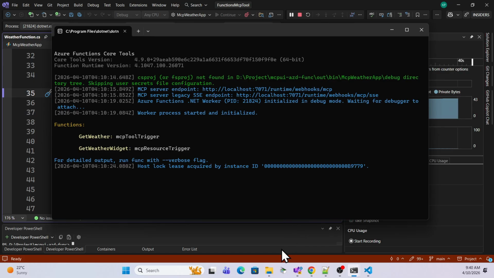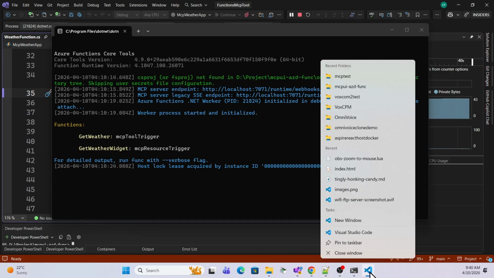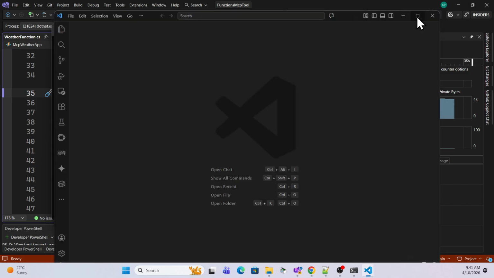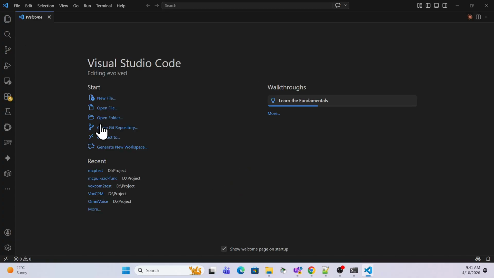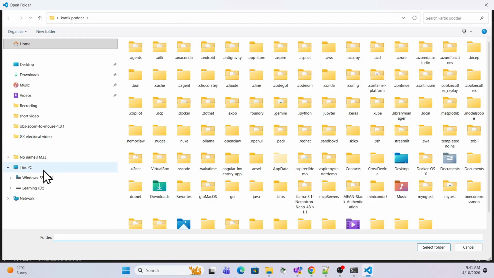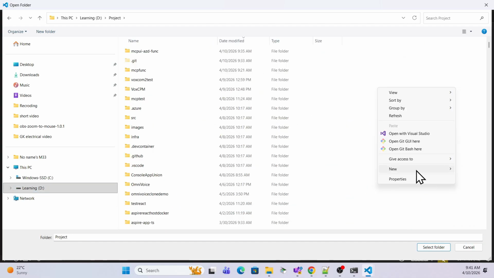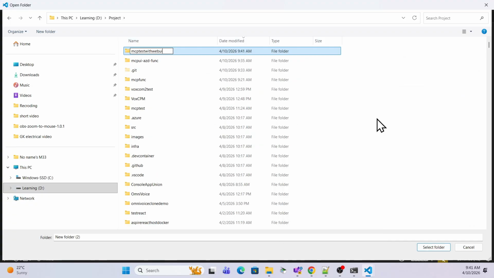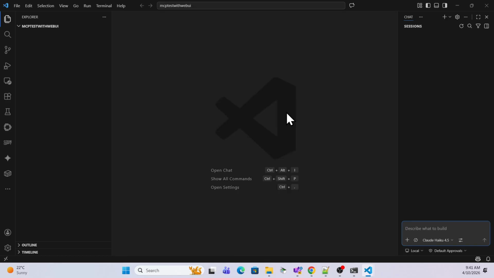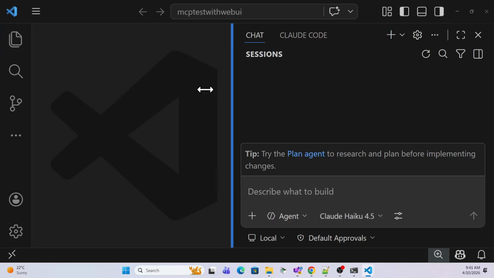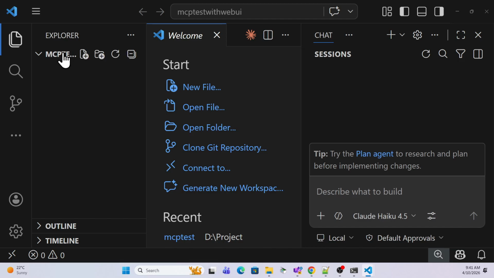So in this case, I'll simply open VS Code. Let me open a new VS Code window over here. We have to add MCP tools here as a client. You can use another client as well, wherever you want, but I'll just use this one. Let me add one folder, MCP test with web UI, and select this project. Let me zoom in a little so it's easy to see. Now you can see there is nothing here.